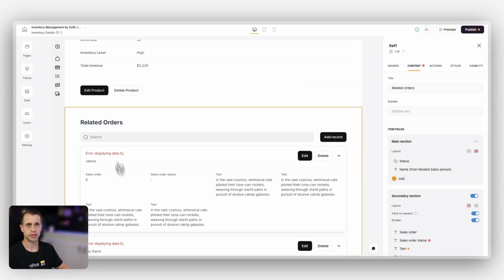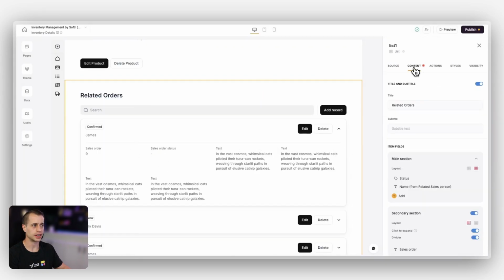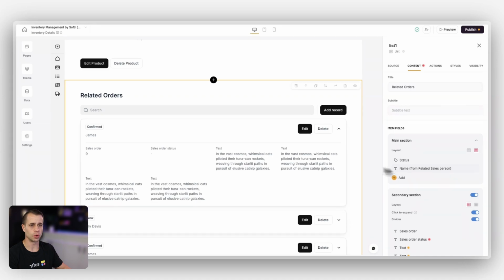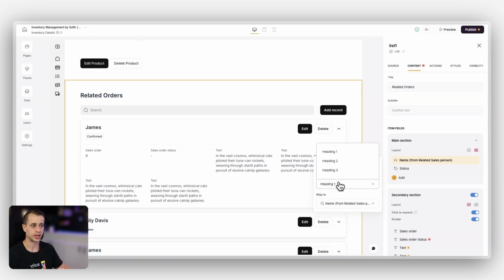It looks like I'm getting a little bit of an error there, so I'm just going to quickly reload that. Come back here. That's working nicely now. Go to content. I need to reorder this so James is up top. So I'm just going to drag and drop it right there. I'm going to go in here. I want to make this title, this name, bigger. So I'm going to go to heading. I'm going to go to heading 1.